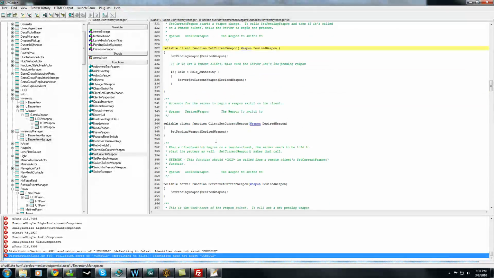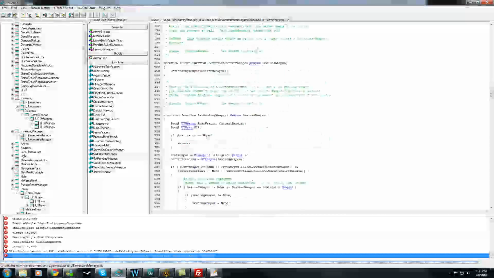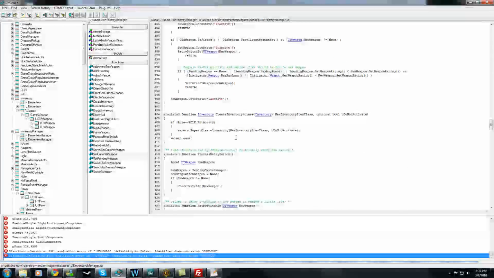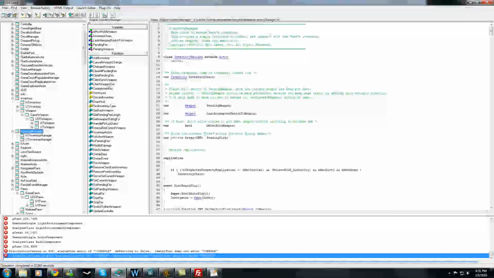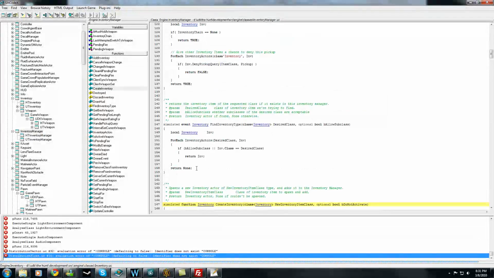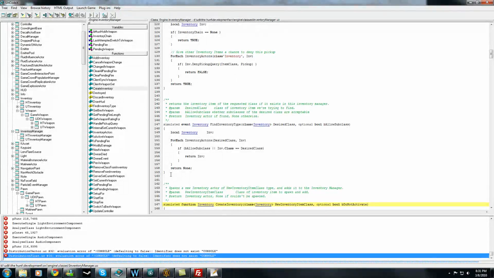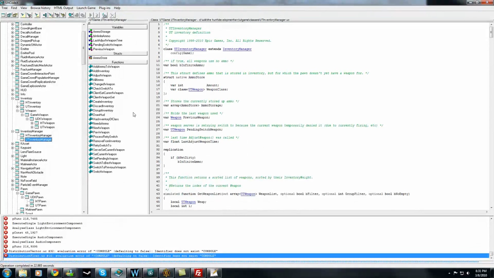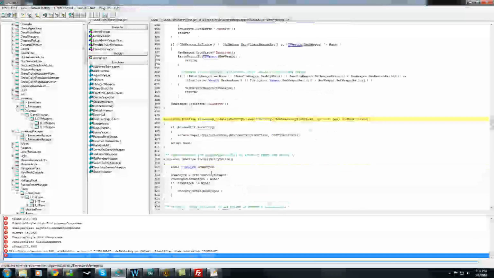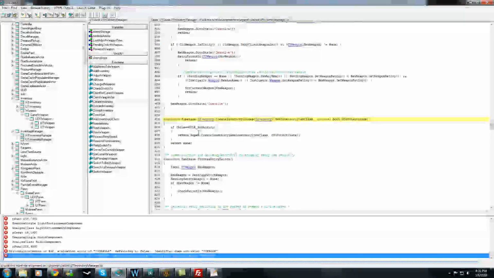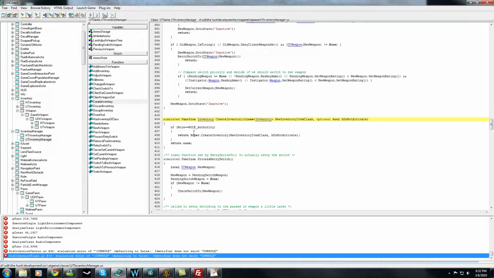But then there are things like, where's a good example? Here, like create inventory. Create inventory exists in inventory manager, and what it does is add an inventory item to a player's inventory every time the function is called. However, what UT inventory does is check to see if we currently have the authority role for the actor before it creates an inventory.